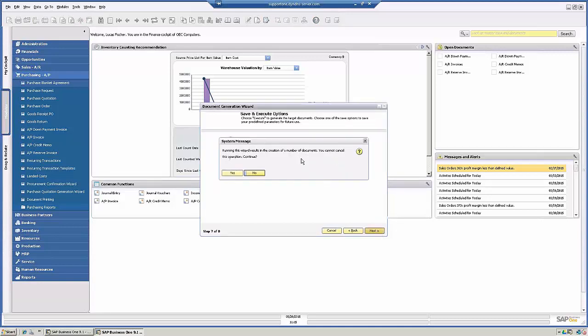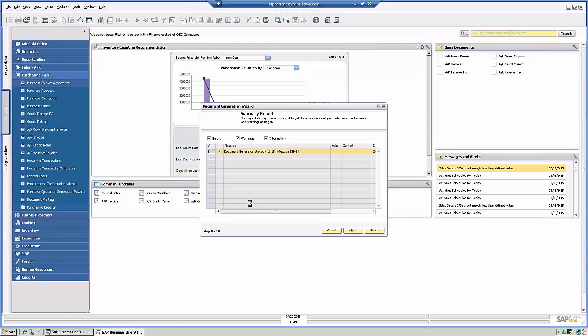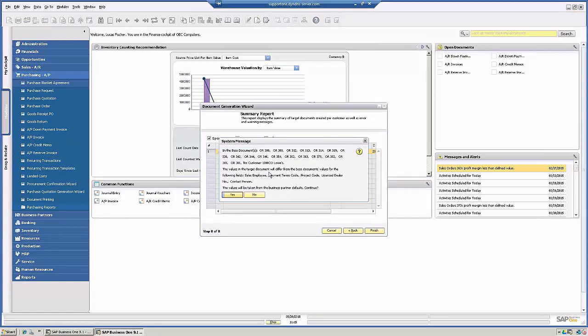So we have the system message. Running this wizard results in the creation of a number of documents. You cannot cancel this operation. Continue. So what it's saying is that it's going to create deliveries, and deliveries, of course, make journal entries. So we can't go in and cancel them after they've been created. So I'm going to click Yes to confirm, and now the generation starts.